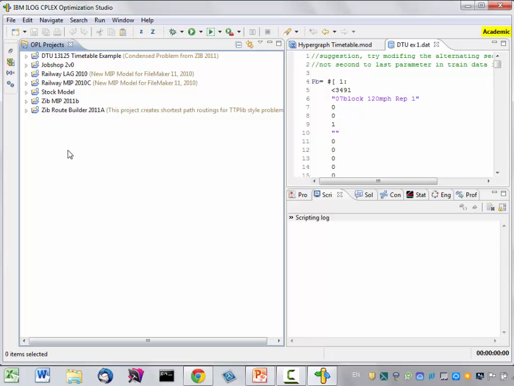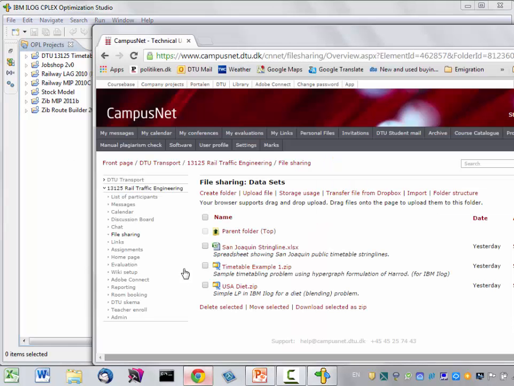So I mentioned to you this diet file, so grab this in the data folder of CampusNet, USA Diet. This is the model file for this problem in IBM iLog Cplex, already done. So download that. You don't need to open the archive. Just get the archive file down onto your computer. Once you've got that on your computer, we can load that into the iLog Studio. And let me show you how that works.